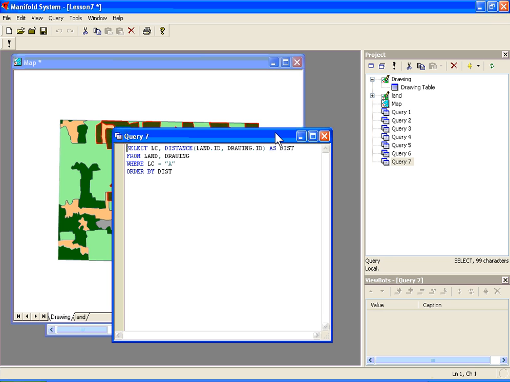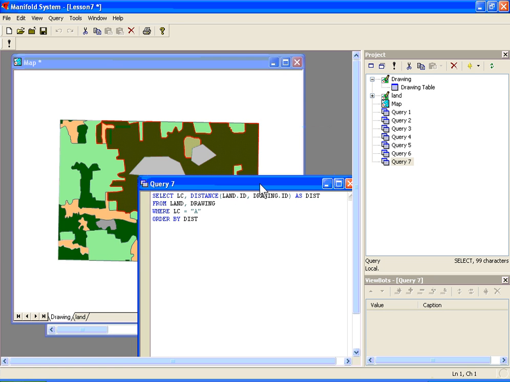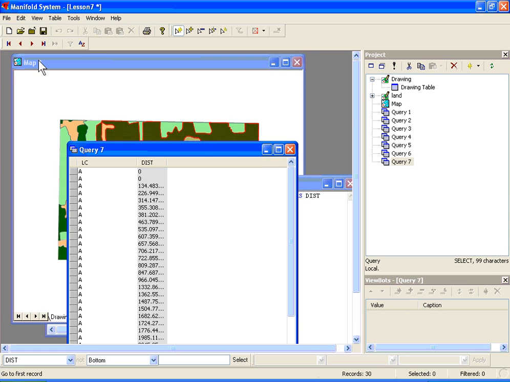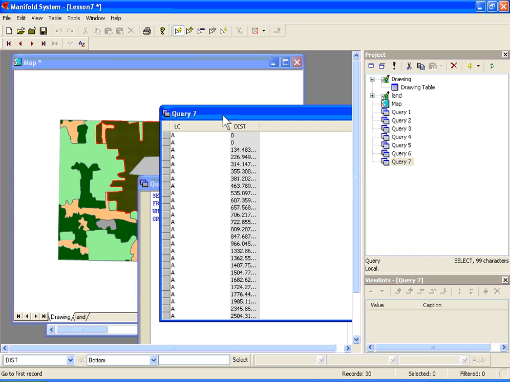In this case, I'm going to add a little bit more SQL, and I'm going to select the land cover and the distance between the land and the drawing. So I want to know how far each of these polygons are from these two drawing objects, and I'm going to define that field as dist. And I'm going to select it from land and drawing, but in this case it's where the land cover is A, and I'm going to order or sort the data by the distance. So here's our result.